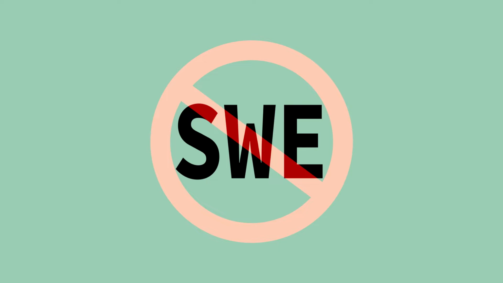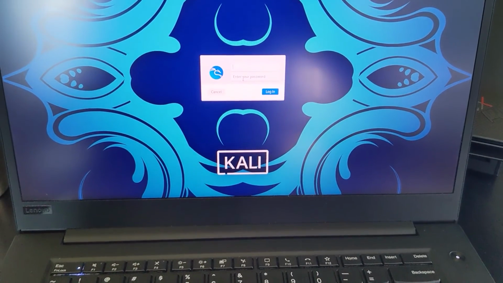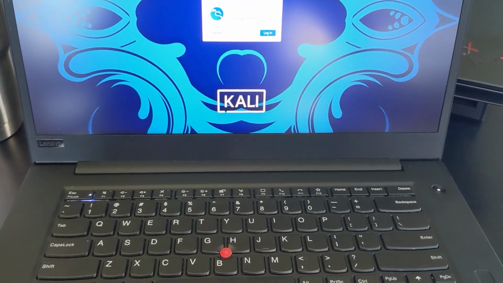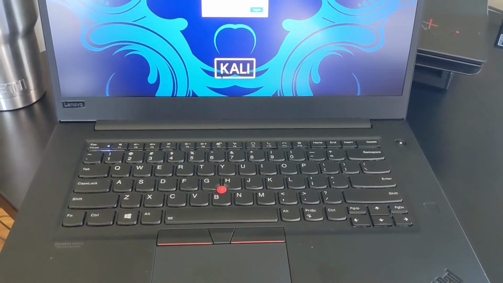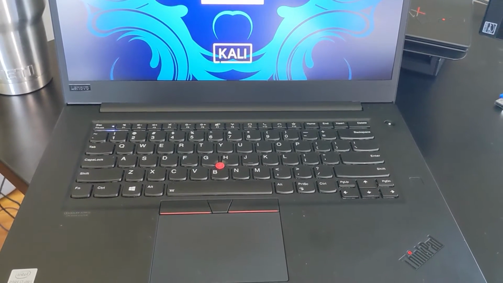What's up, everybody? I am not a software engineer, but today we're going to troubleshoot an issue that was actually pretty much a huge pain in the butt, and that was getting Kali Linux installed on this Lenovo X1 Carbon just before DEF CON. So, of course, I needed to figure out how to do that, and I thought I would share it with you all just in case you run into the same issue.